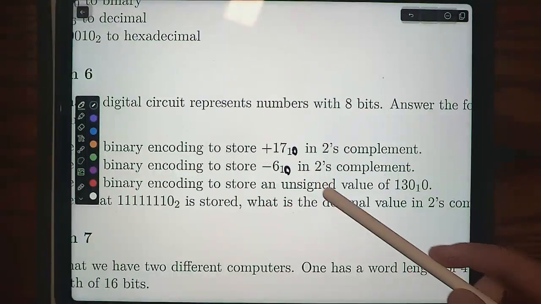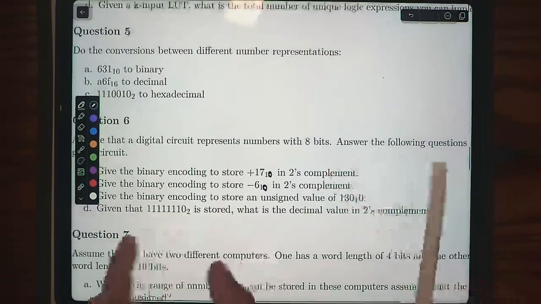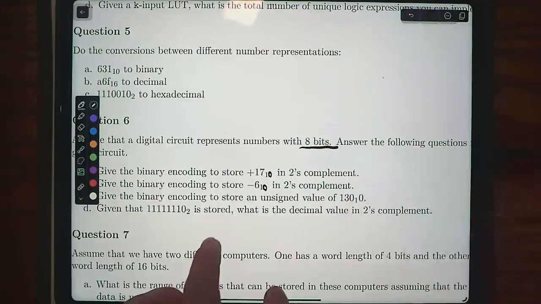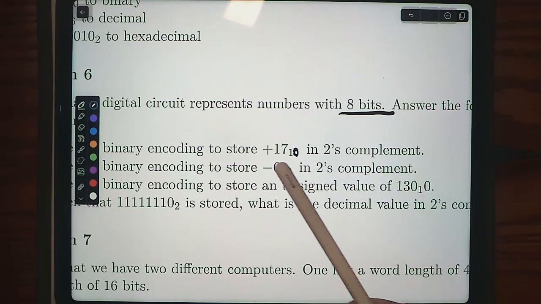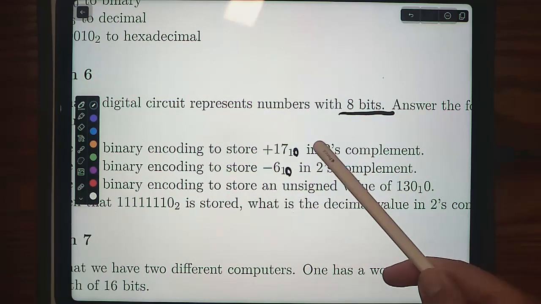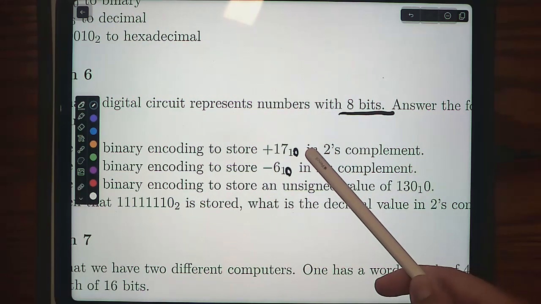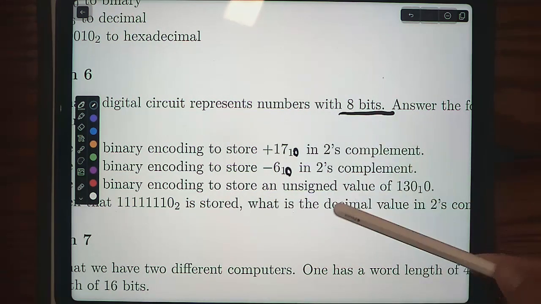So for -6 right here, it says do it in 8 bits. So for -6, it would start with the 1. Exactly, it would start with a 1 for -6, and for positive 17, it would start with a 0. That's just the definition of 2's complement.